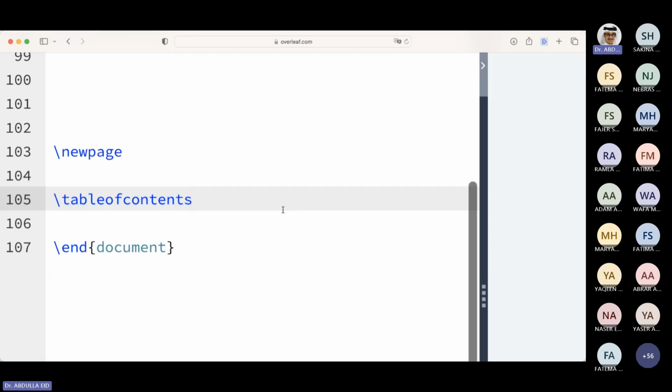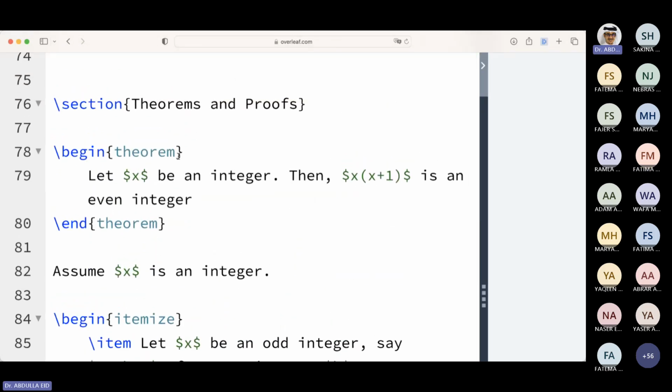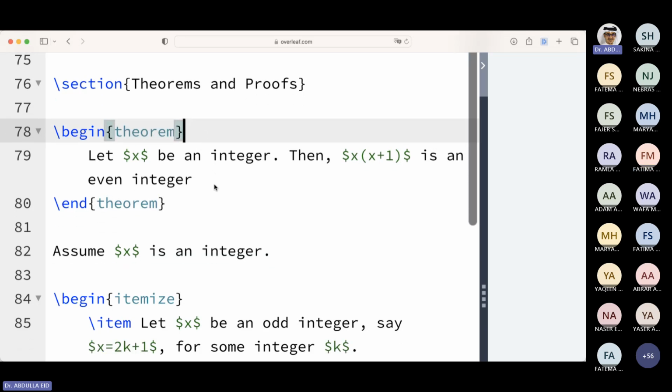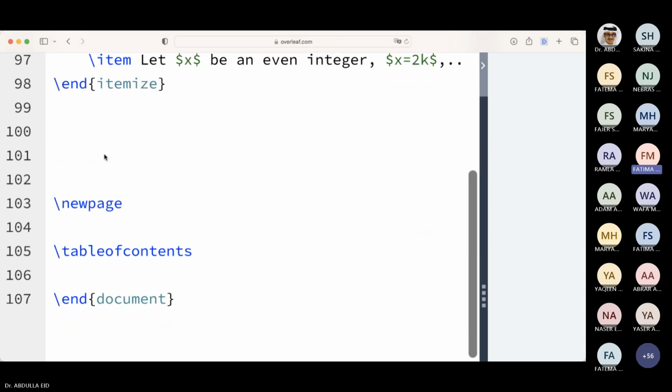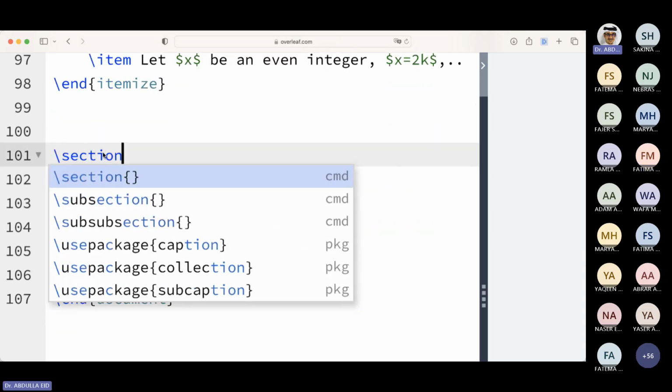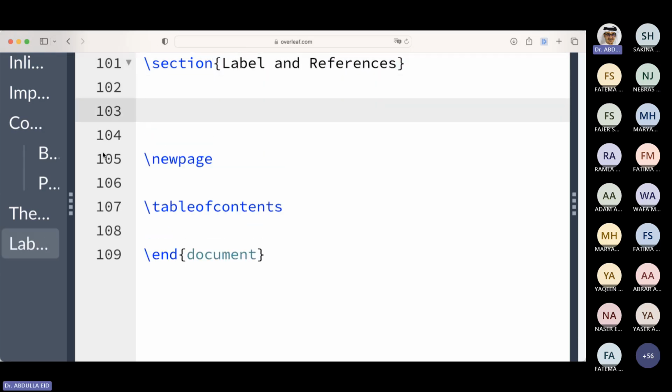And now imagine something else, and this is something we always do in math. Imagine this theorem, which we call theorem 1. I would like to use it somewhere in my report. For example, just write a new section. I will call it labels and references. Imagine in this section I would like to write by theorem number 1. We know that x plus 1 is an even integer.